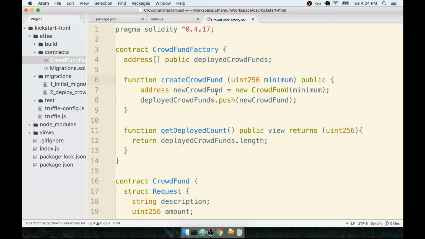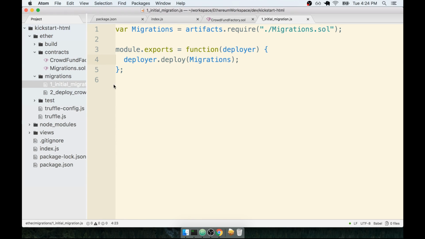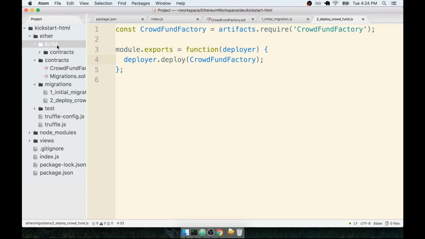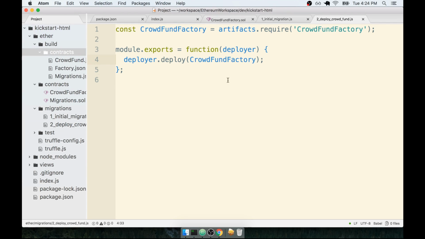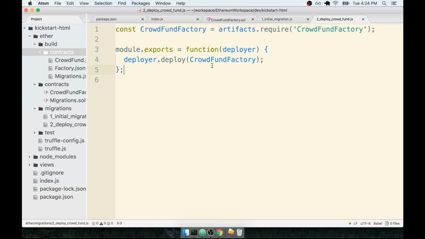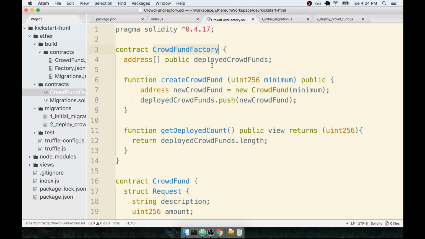Something that's kind of interesting here is I have one contract here. This one references crowdfund. I think we're going to be okay. Let's look at what happens in the build. Okay, so they all get spit out as separate things. So we do want crowdfund factory here. So that should be fine. Although, why is that thing called factory?